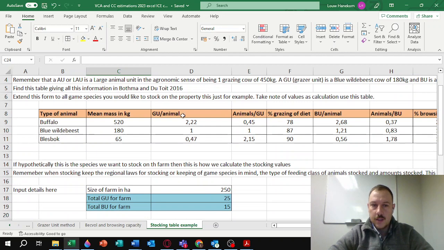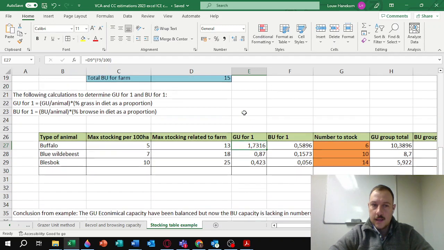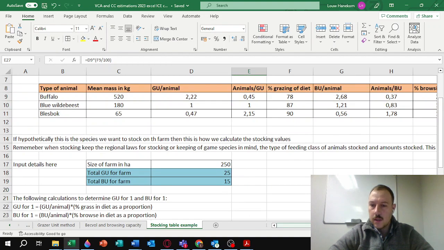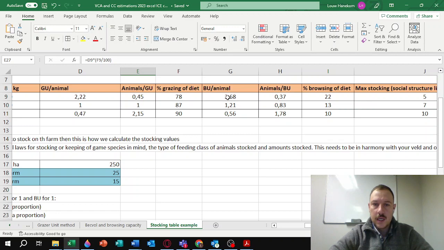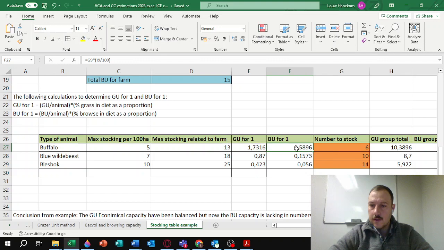So the GU per animal is that one in this case, and the percentage grass in the diet is that. So the proportion would be 0.78. In this case, this is the result that you get from that. So the GU for one is that, and you do it for the BU per one as well: BU per animal times the percentage browse in the diet as a proportion. If we go to this table, there's the BU per animal and percentage browse of the diet. So you do that specific calculation on those and you get a figure.